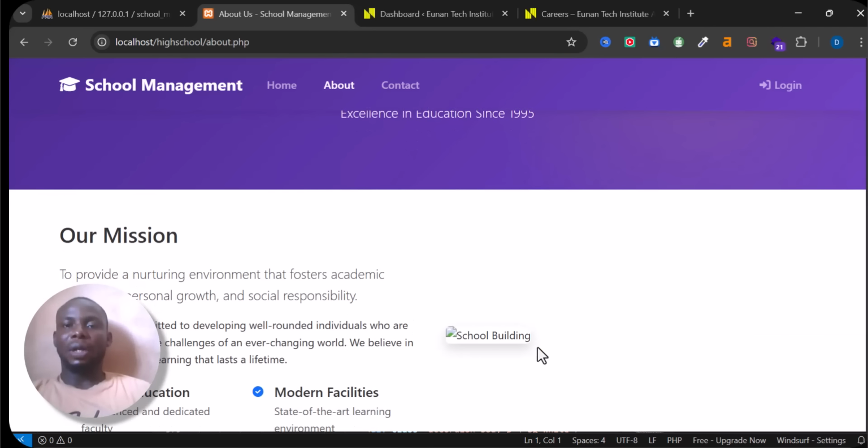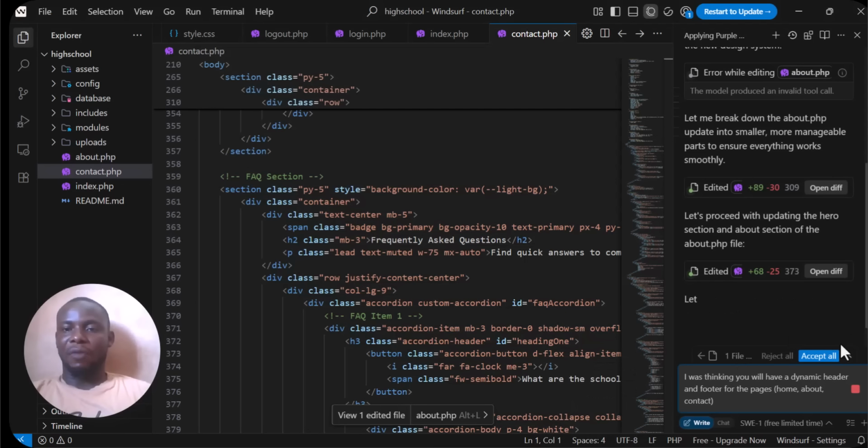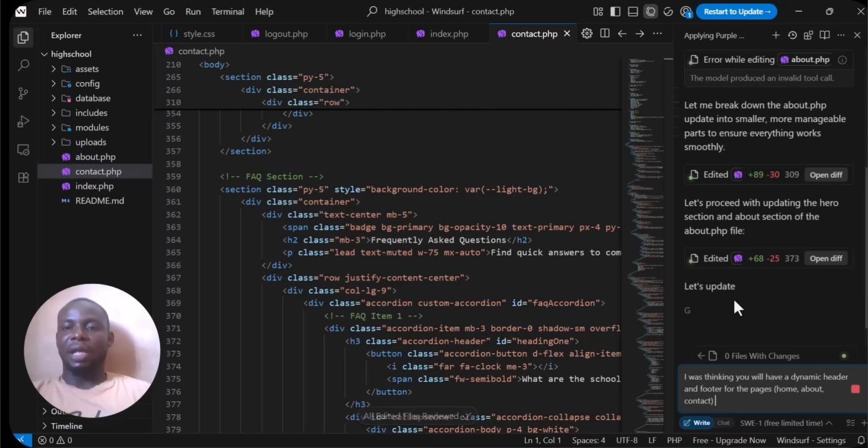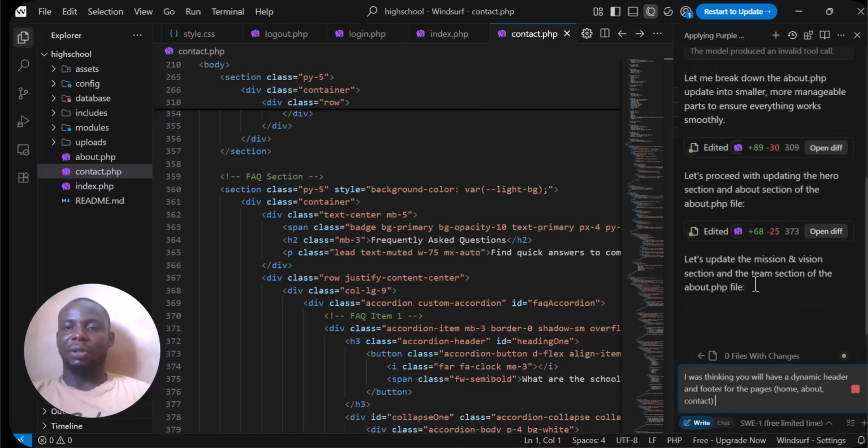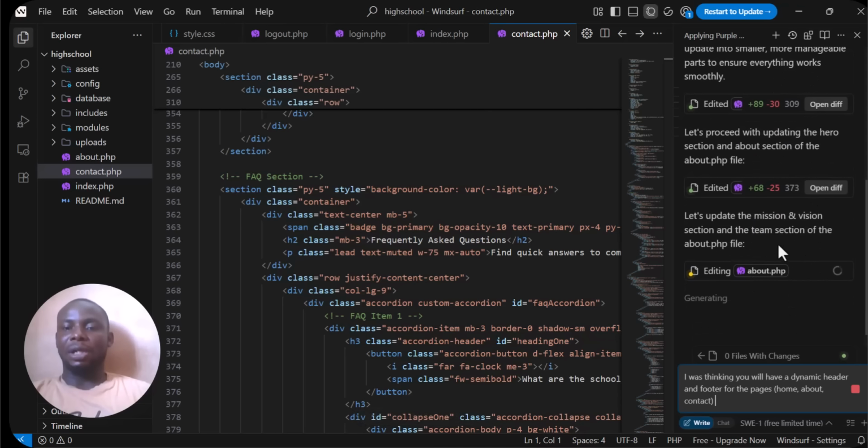So let's dive into seeing how to do that before we go into working on the dashboard and other areas of the website. So let's do that now. So we'll go back to WinSoft. Once we go back to WinSoft, this is what it is saying. He has updated mission and the other things. So what I want is, I will say, I was thinking you will have a dynamic header and footer for the pages, in bracket the home page, the footer, so that all of them will look the same way. So I want it to have the same footer and I want it to have the same header.